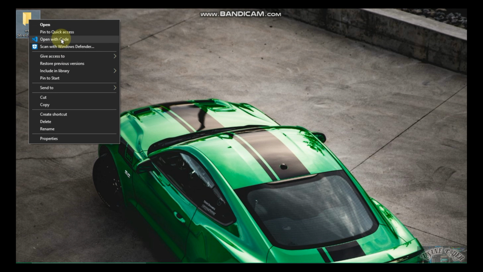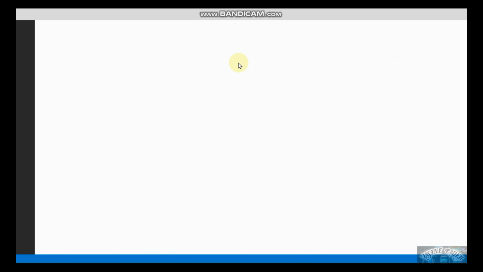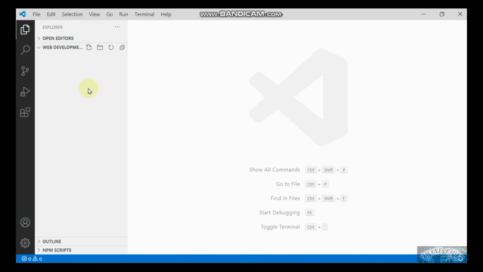And if you have followed my instructions installing VS Code and checked those 4 bookmarks that I told you, then you must have an option when you right click on the folder. So I will open with my code, and in the panel you can see the web development folder is right there.